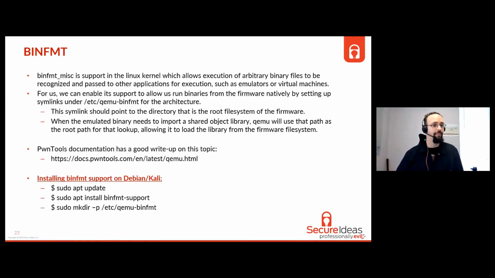binfmt, like I said, is a loader that detects what the file format is and then tries to pull in the appropriate loader. So in this case, it would say, hey, this is an ARM binary, let me actually invoke QEMU and go from there. One thing that's really cool about this too is that under /etc, you can create a qemu-binfmt folder. Under that, if you put a folder for /arm, you can make that a symlink that points to the firmware. If you try to load a binary, it will look to that folder for where the libraries that the binary wants to load should be, and you end up getting things in there.